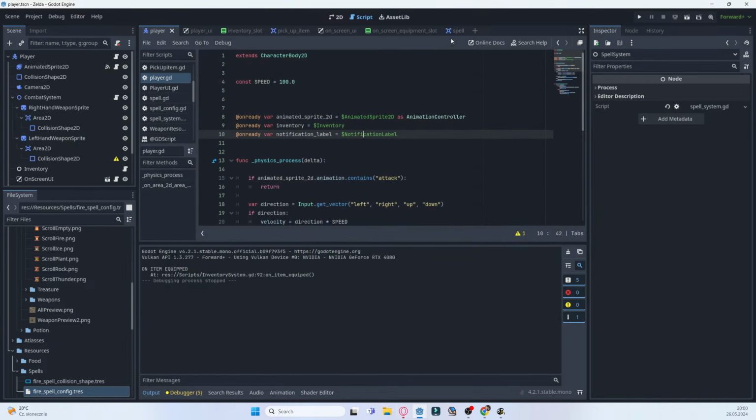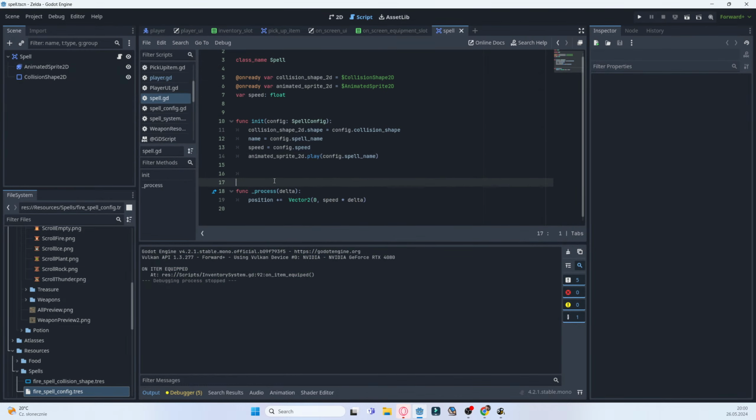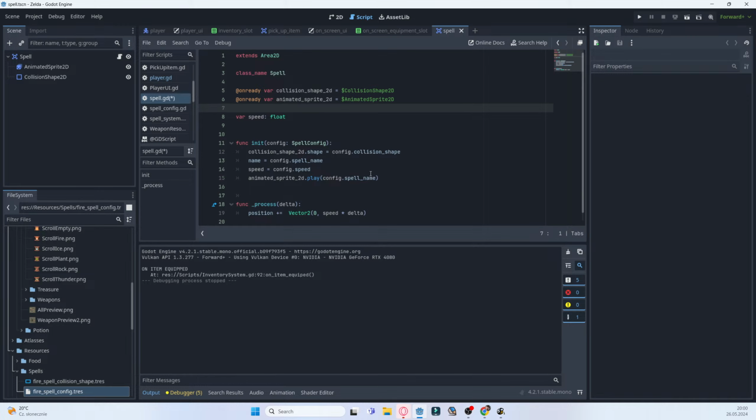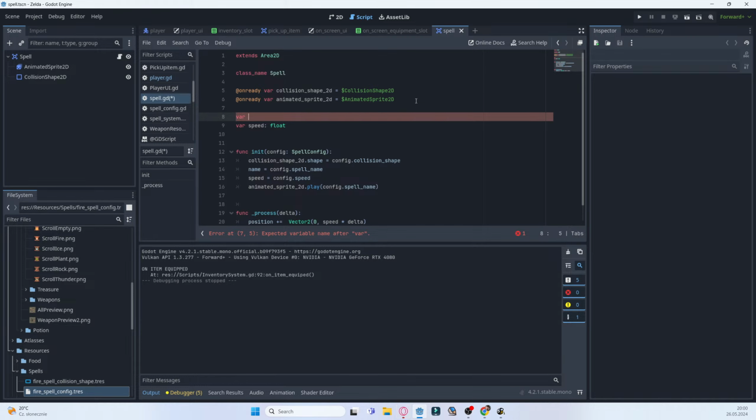So let's see what we're working with here. We have a spell. We probably need to have a direction here. So let's add this real quick. And direction is going to be a Vector2, of course.